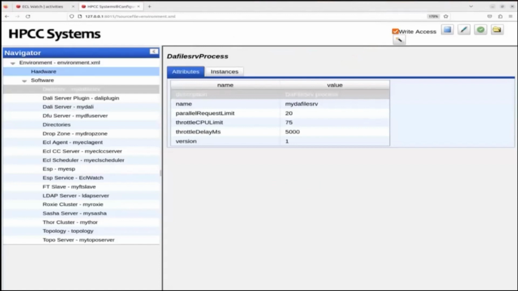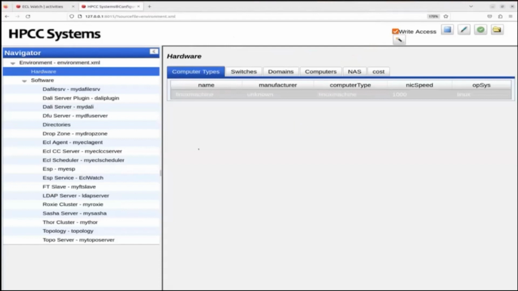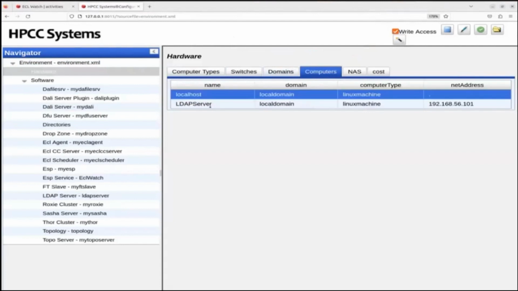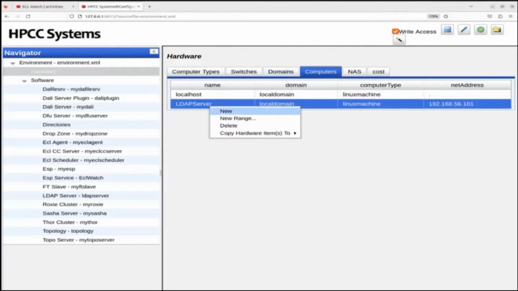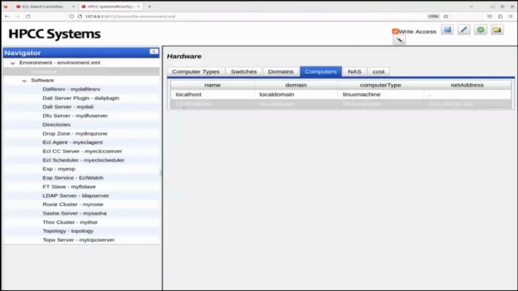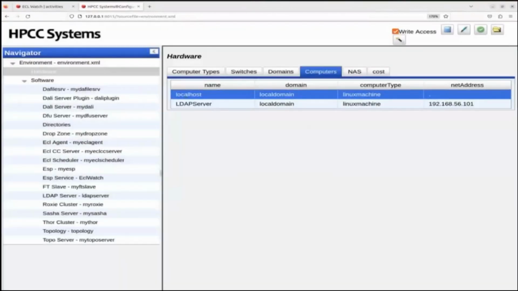The first thing you want to do is add the hardware, which is going to be the IP locations where your landing zones exist. In the Computers tab, to do this, you right-click, New, and you type in a unique name for your landing zone and the IP address. Now, I'm going to do everything locally, so I've already added localhost, and it binds to the local net address of 127.0.0.1.